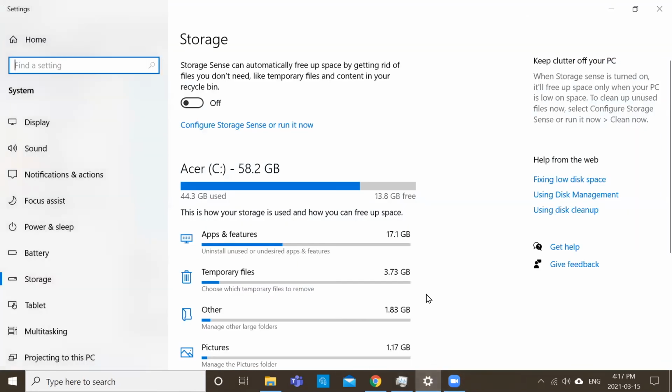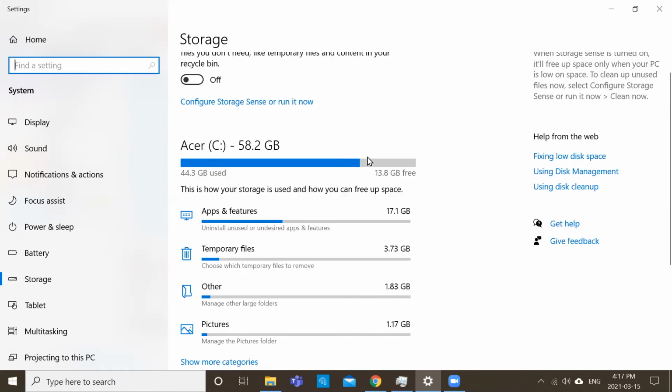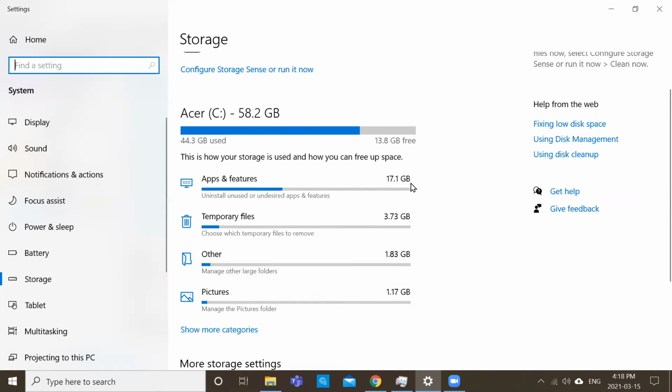And next, I want to show you something in the storage part of settings. If you open your settings, you can search for storage. My computer has a cool feature called Storage Sense, and if you turn it on, it can automatically free up space by getting rid of files you don't need. This is only if your gigabytes is getting close to full. So you can see the breakdown here. I have 17.1 gigabytes of apps and features, temporary files, other pictures, so you can see what's taking up the most space on your computer.